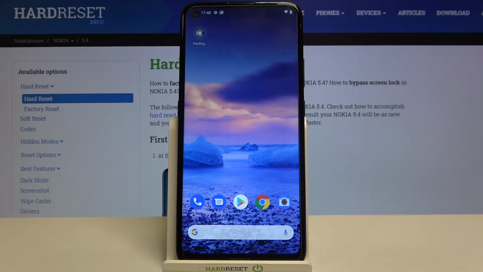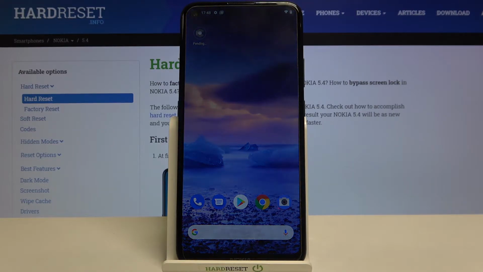Hi everyone, here we've got Nokia 5.4 and let me share with you how to manage and how to turn on or off the watermark on this device.